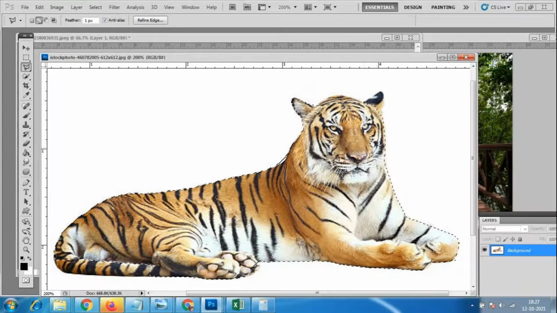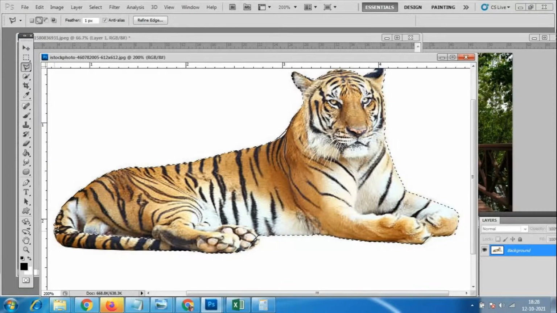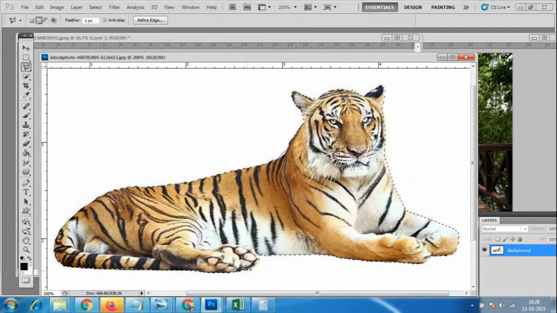Okay. Again, we have an option called add to selection. So this ear is missing over here. Here again we have an option called add to selection. Okay, any part we want to delete, we can delete it. So we have added everything. So I'll select it like this, add to selection.